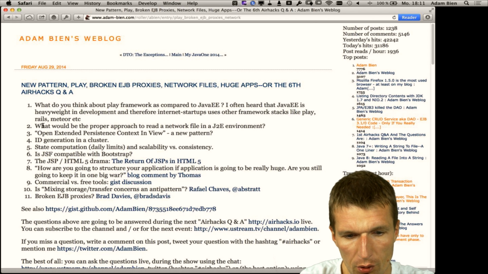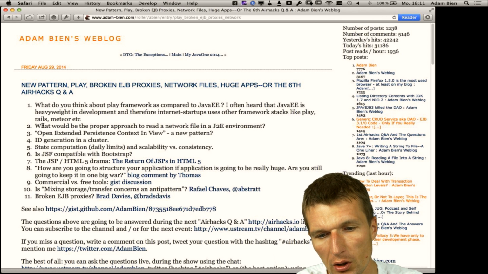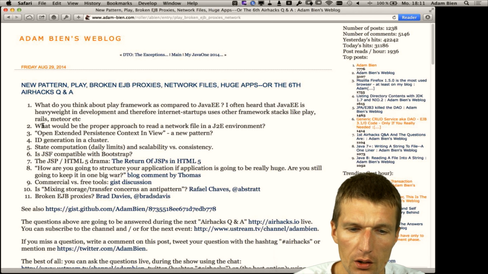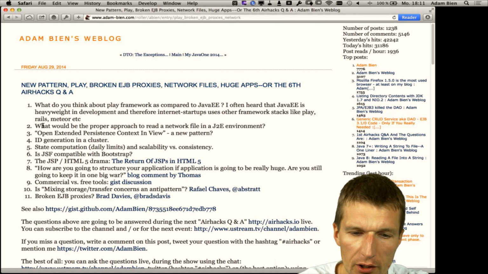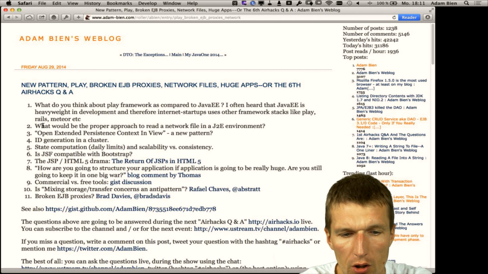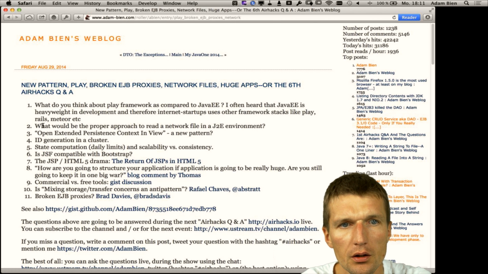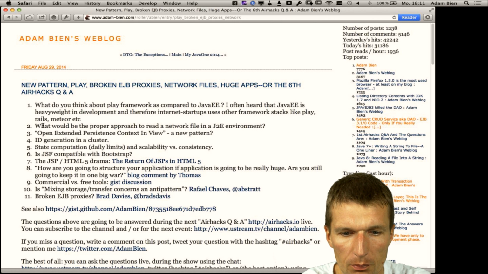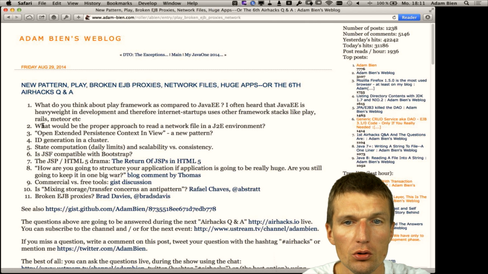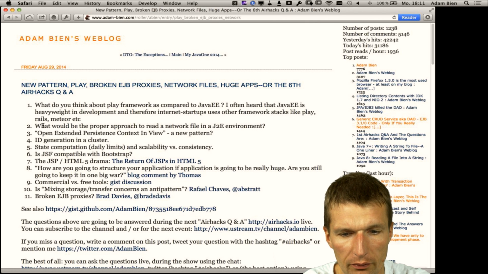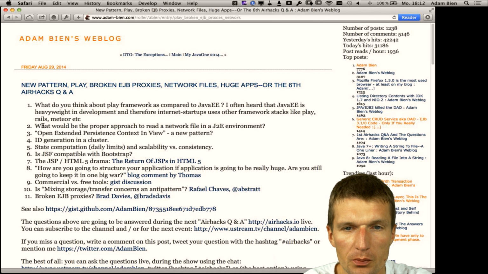What would be the proper approach to read a network file in a J2EE environment? To read a network file, I don't know what a network file is. I think somewhere a file on a network. So you can perfectly open a client socket to read the file. What you shouldn't do is open a server socket, which is actually not required if you would like to read the file. And such a question is somehow suspicious.